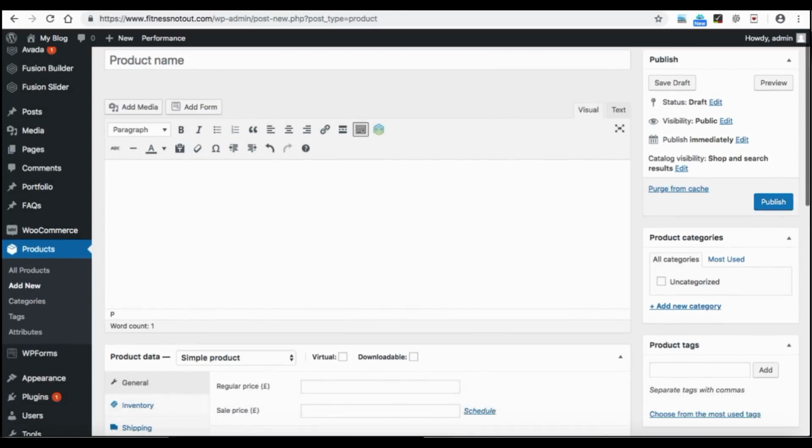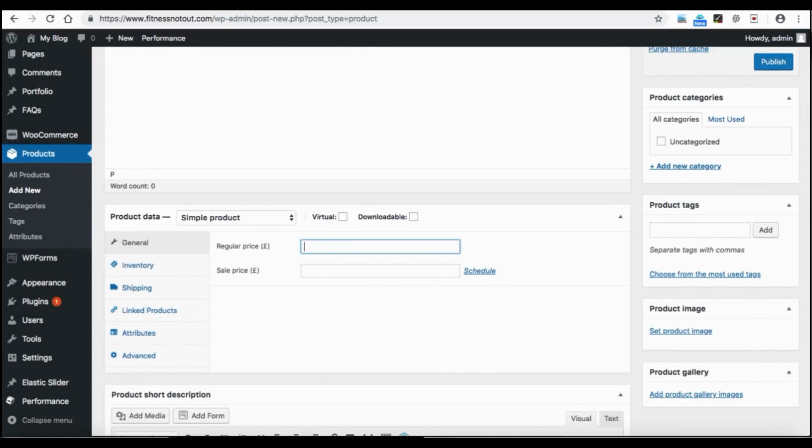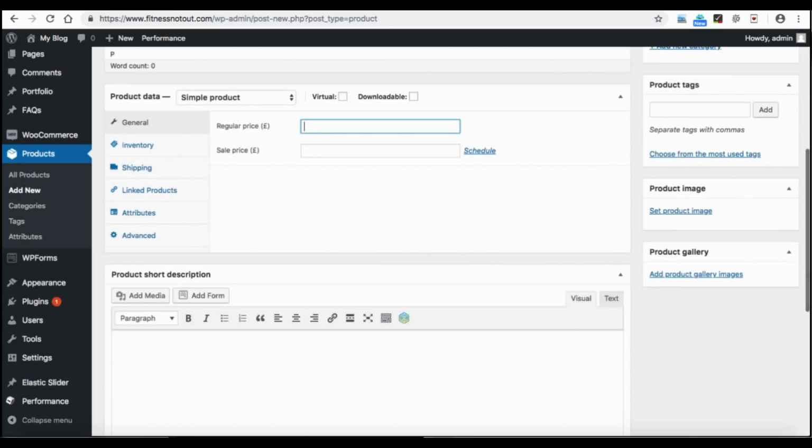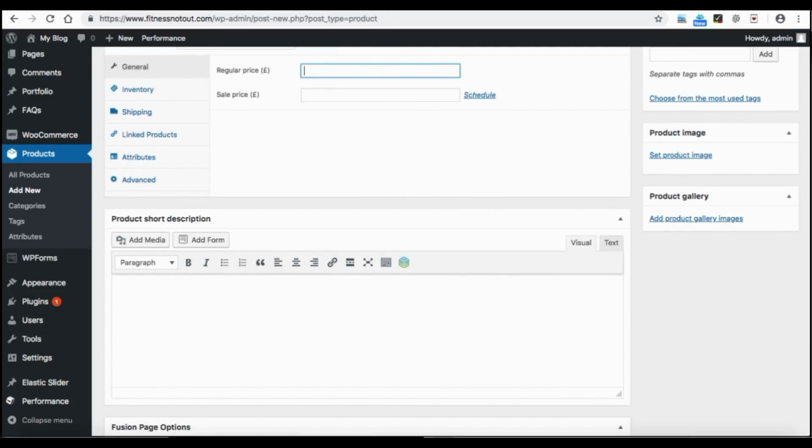I'm just deleting it. In the same way, here we have the price section, regular price, sale price. So here you can put the price of the product. If that product is on a discount, then you can enter the sale price over here. In this box we can put some kind of short description of a product.